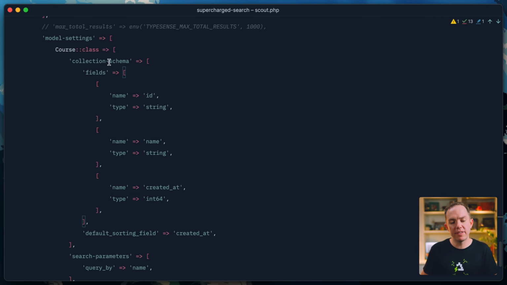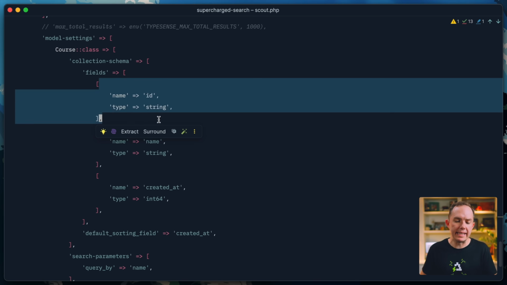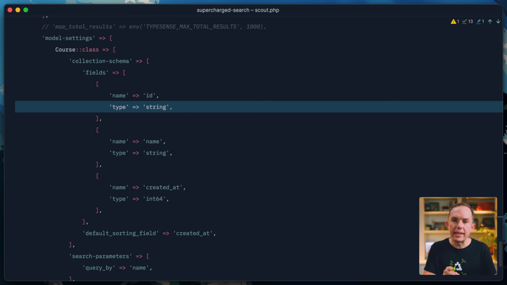All right, so for a course, the collection schema, and I can declare all of our fields. Again, this is exactly what we were doing at the beginning of the course. So if we were to do this, let's imagine what we want to sync up. Well, we want to give it an ID, and notice your ID must always be a string. So if you manually are specifying your searchable fields, which we will do later, you want to make sure you cast your primary key to a string.